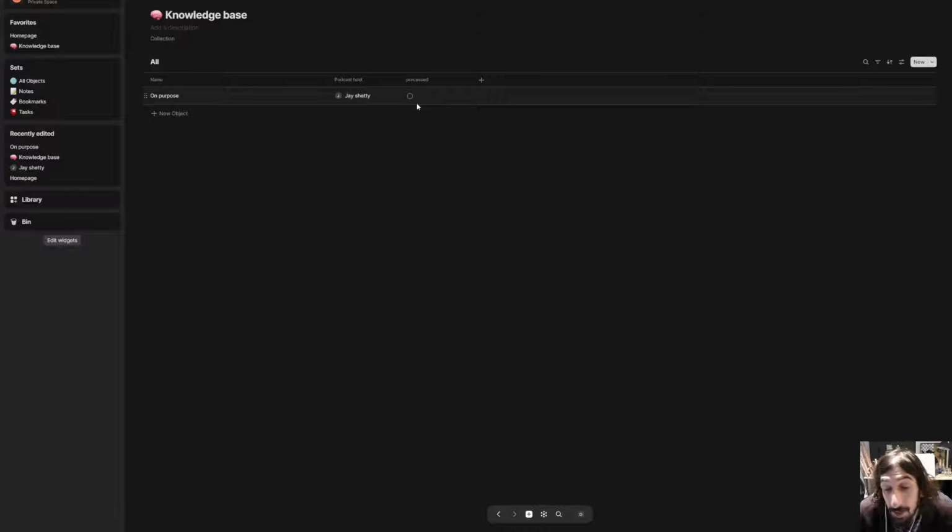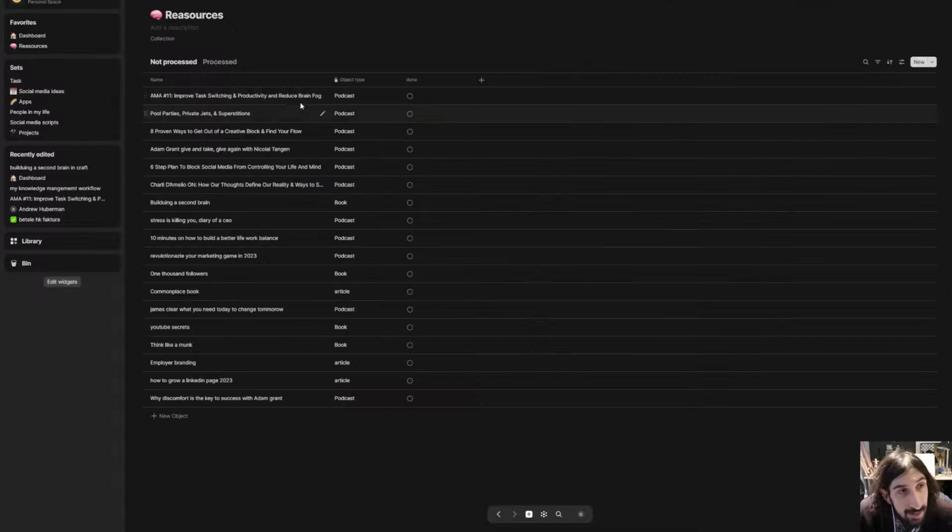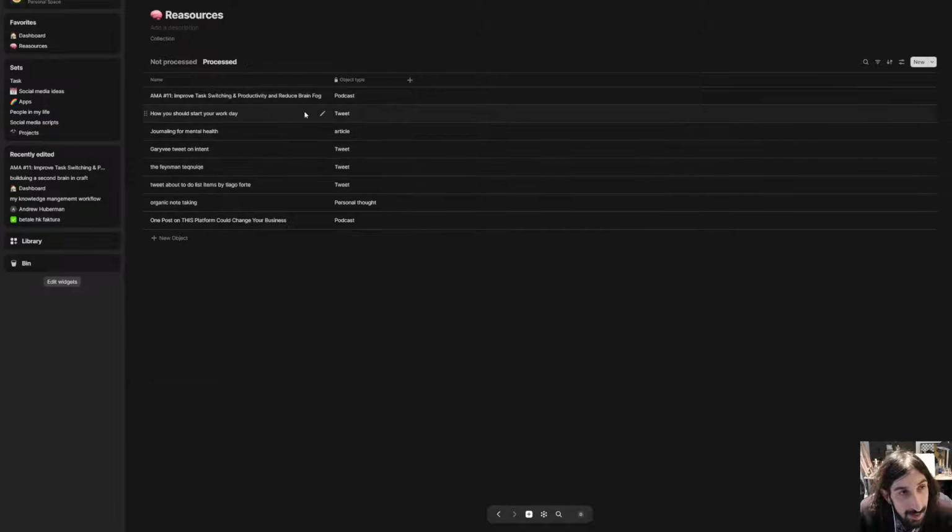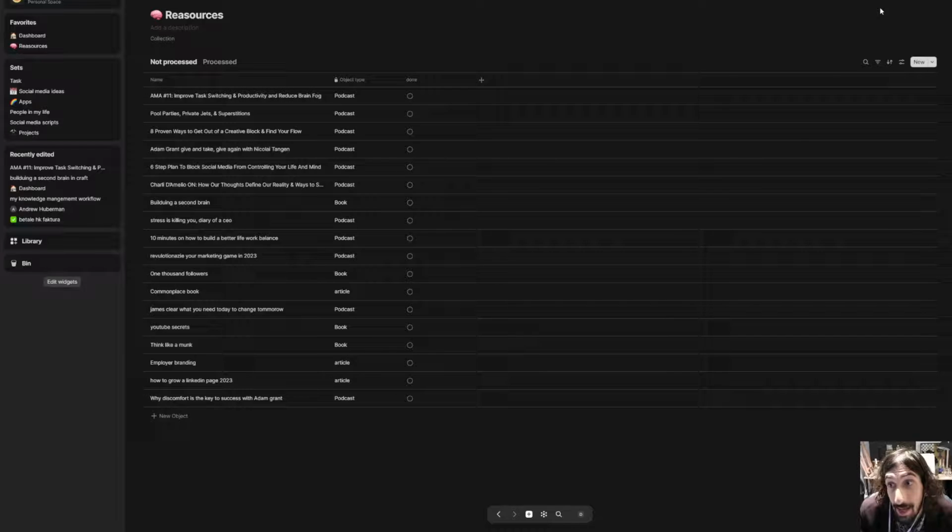And once I'm done with processing it, I just press processed, and I will show you inside of my own space. Once I am done, I just press this done, and it will be inside of my processed. This is basically what I do. And now I'm going to show you how this works inside of Heptabase as well.